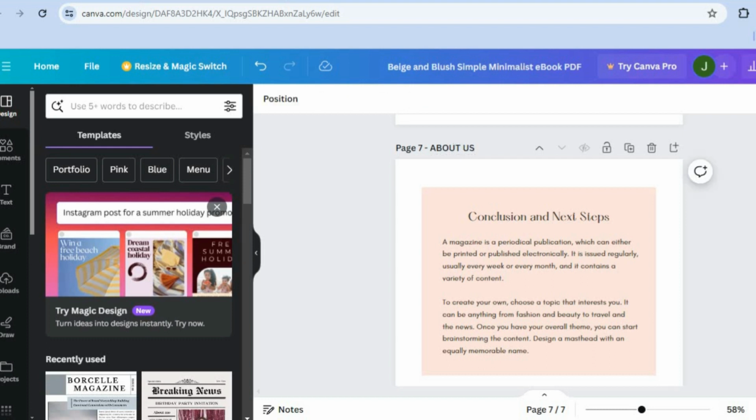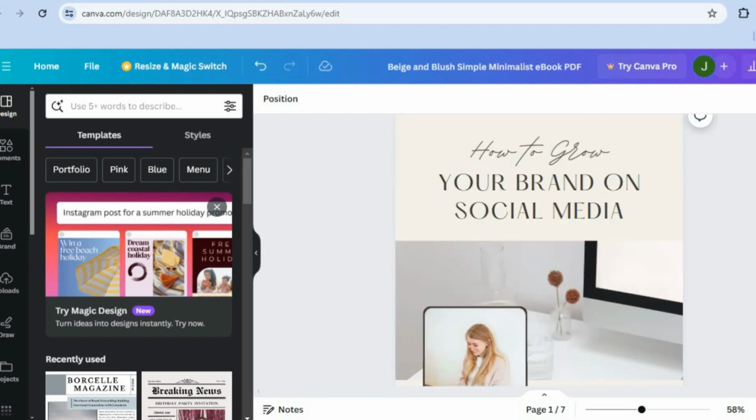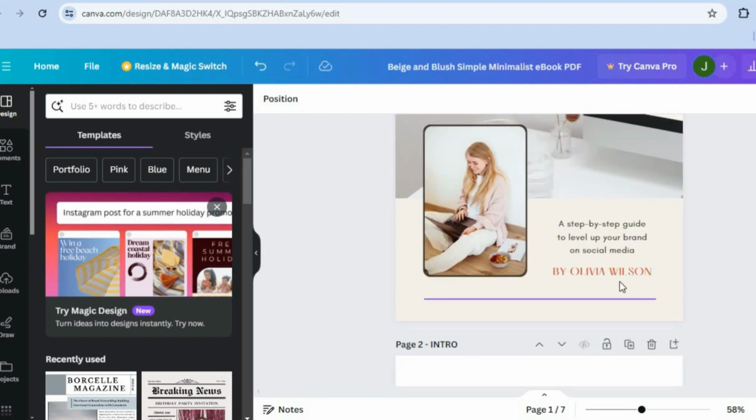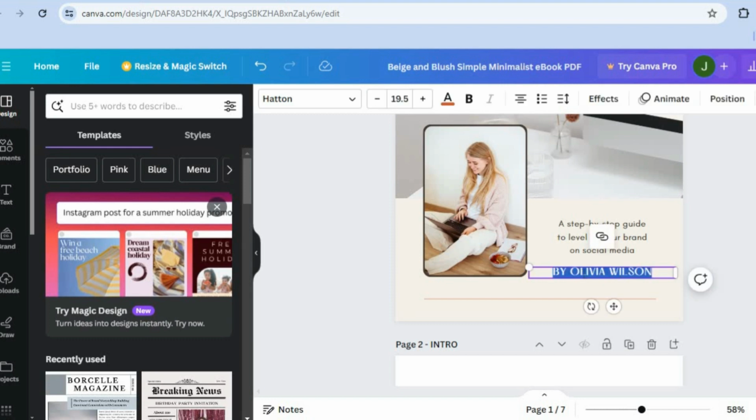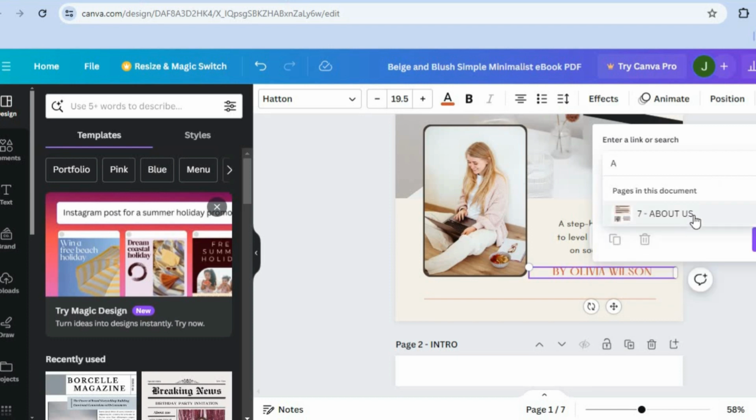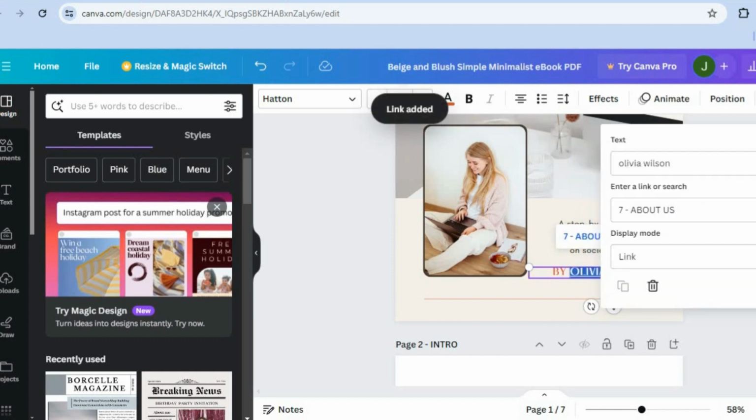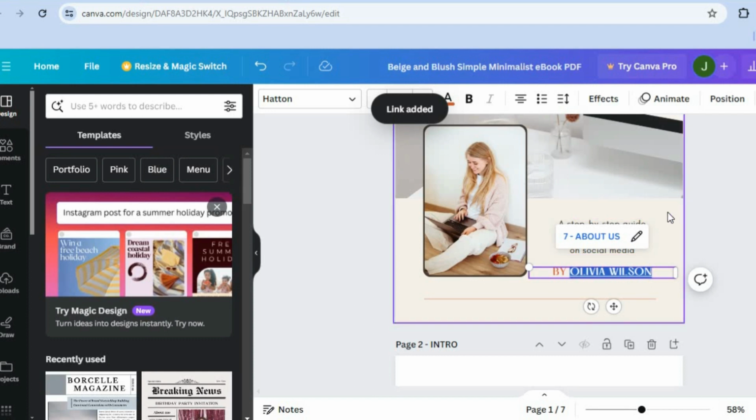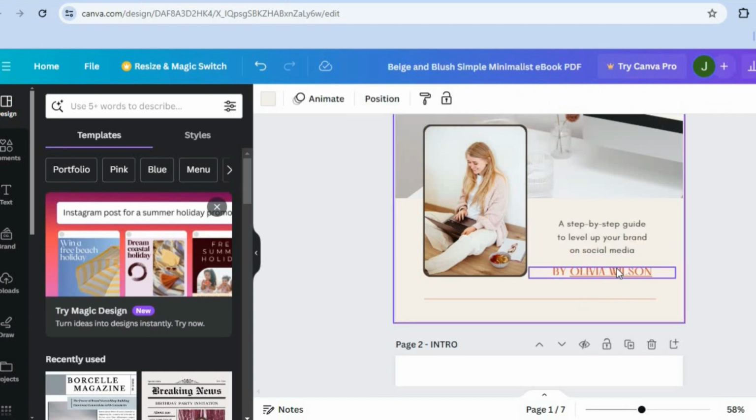After typing in the title right there, I'm going to scroll back up to the first page. Then I'm going to select by and I'm going to select the author's name right here. And then I'm going to tap on link. After you have tapped on link, all you would need to do now, you could simply type in About Us right here. And you can see About Us page 7. You can tap right there, then tap on done. So now once someone goes onto your PDF and taps on this link, they'll automatically be redirected to page 7, which is the About Us page.